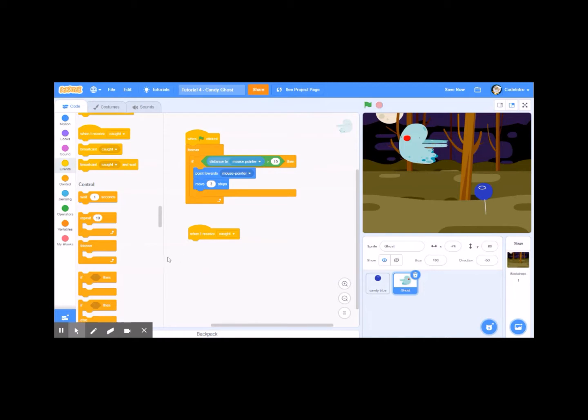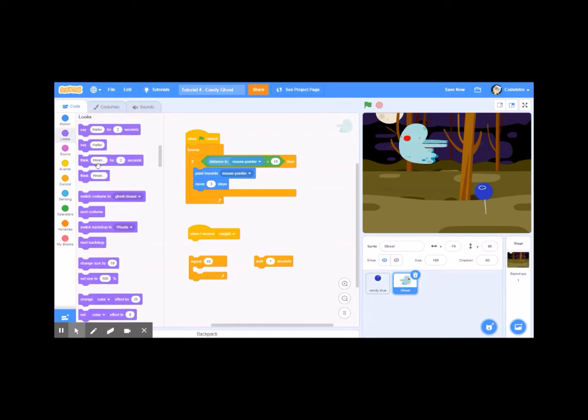Then we're going to bring out a repeat block. This is a loop, but it's a loop that we can define. We're also going to bring out a wait block. Let's also bring out some looks blocks. We're going to bring out some switch costume 2. Bring out 2 of these. And now we'll talk about what to do with them.